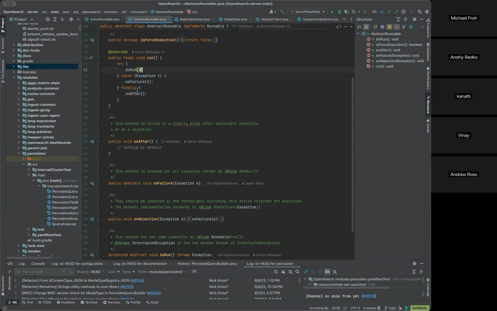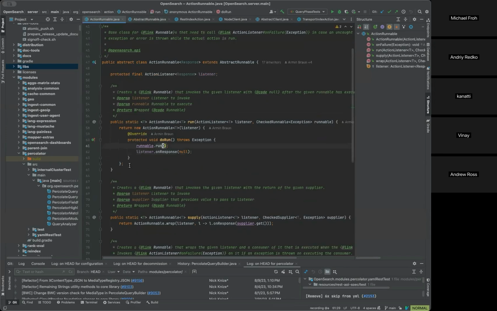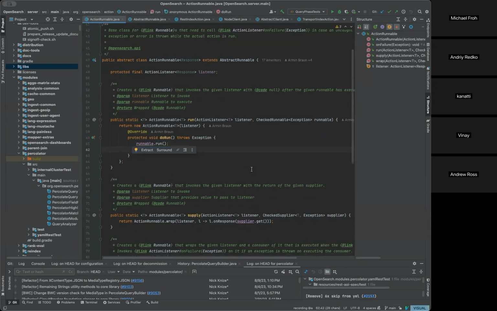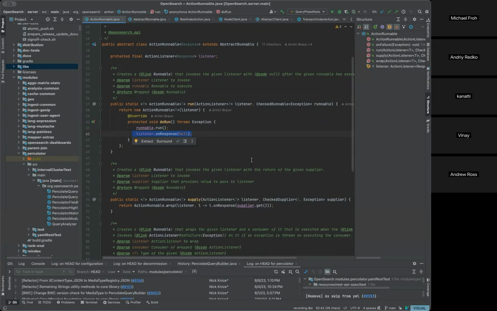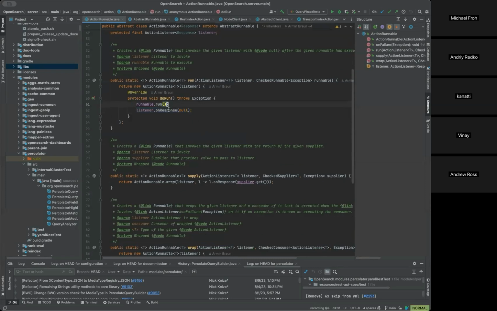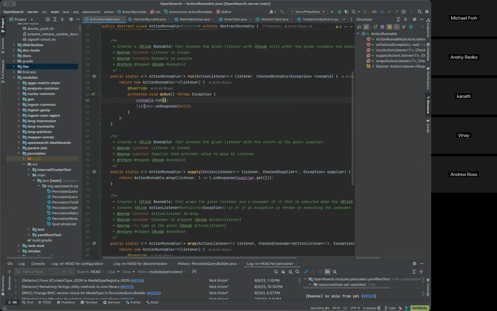Yeah, we want to be able to distinguish between the runnable being successful here, where we call back to a listener and say, on response null. Because it's a runnable, it doesn't actually have a response, right? It's not a callable that returns something. So in the successful case, it's what we'll do.